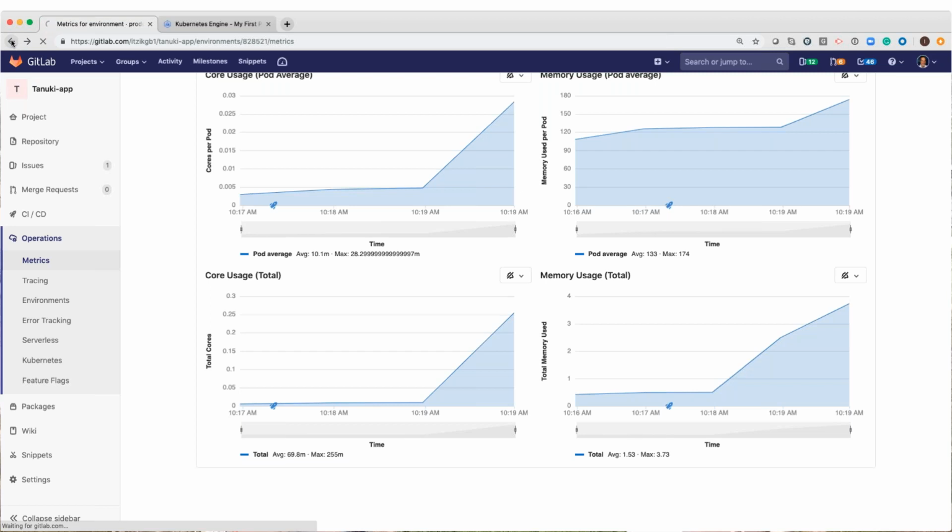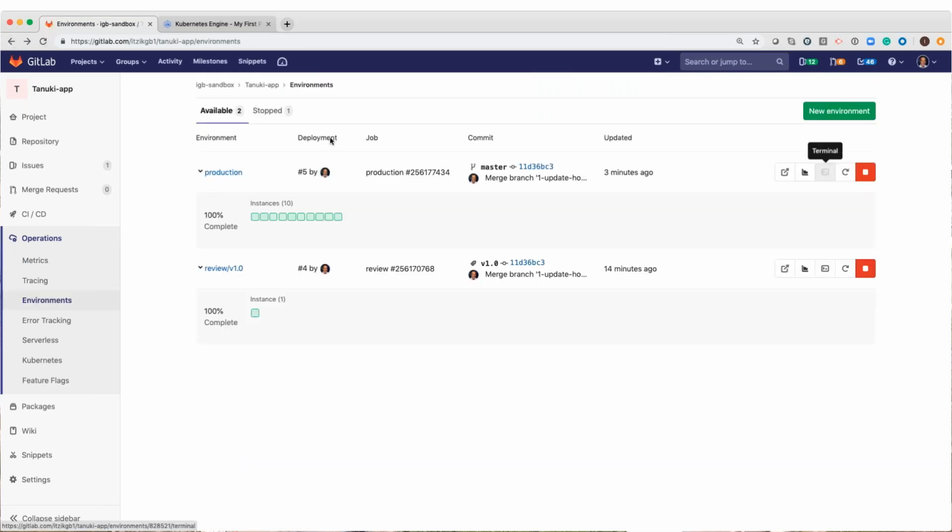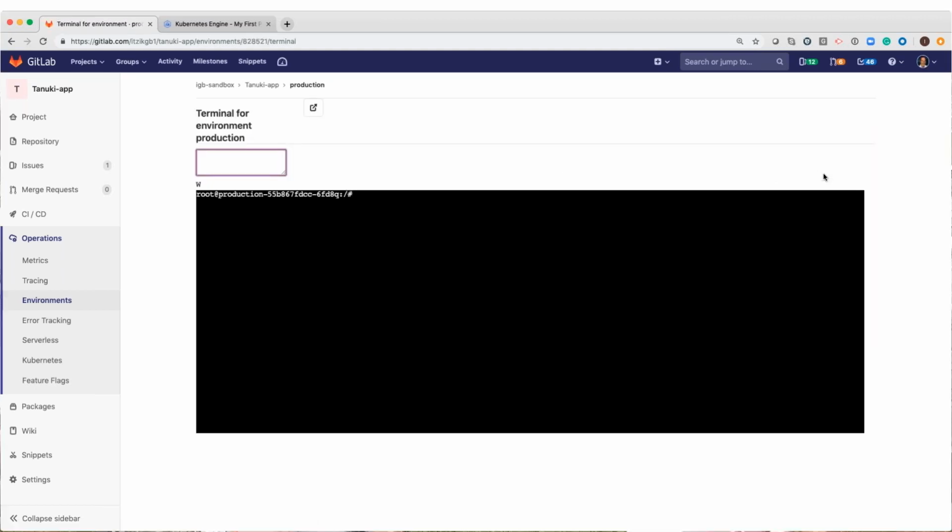And another cool thing is that if you have a problem in production and the operations guy calls you, you can access the container with the web terminal. And for example, you want to see the log. Now I am accessing the container of my production application, again, from the single application.